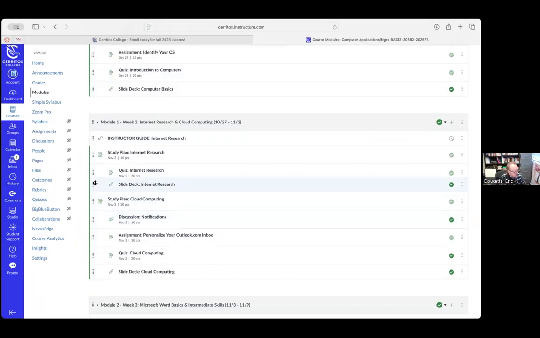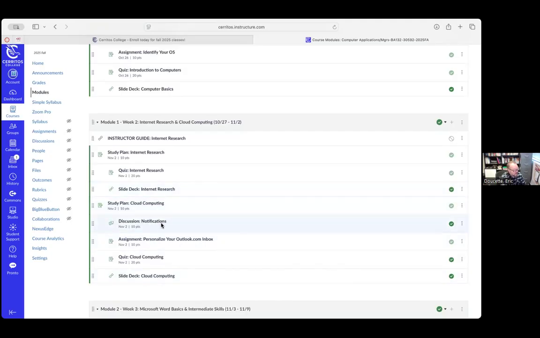This should be up here. And then there's a discussion on this. There's an assignment on personalizing your Outlook, so that way you know how to do it. And then there's a quiz on cloud computing. So make sure you read through all those, work through all those. You should be able to step right through them in the Canvas page for each of those. But yeah, I should be grading everything from last week over the next couple of days.